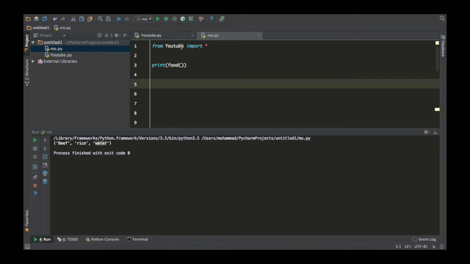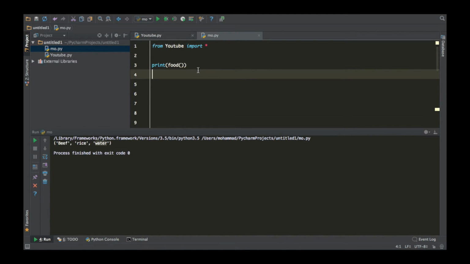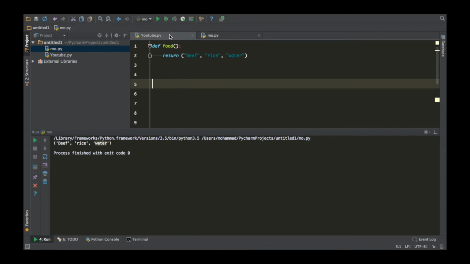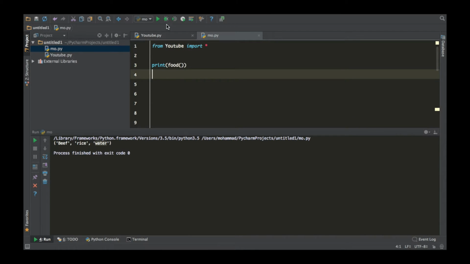So we said from youtube import all. I know it's a weird way of importing stuff, but hey, this is how Python works. And we made sure that we're running mo, not youtube, mo being the new file that we created. We did the same thing that you would do here, and we run it, and it gave us the same result. So I hope you guys kind of understood how functions work.